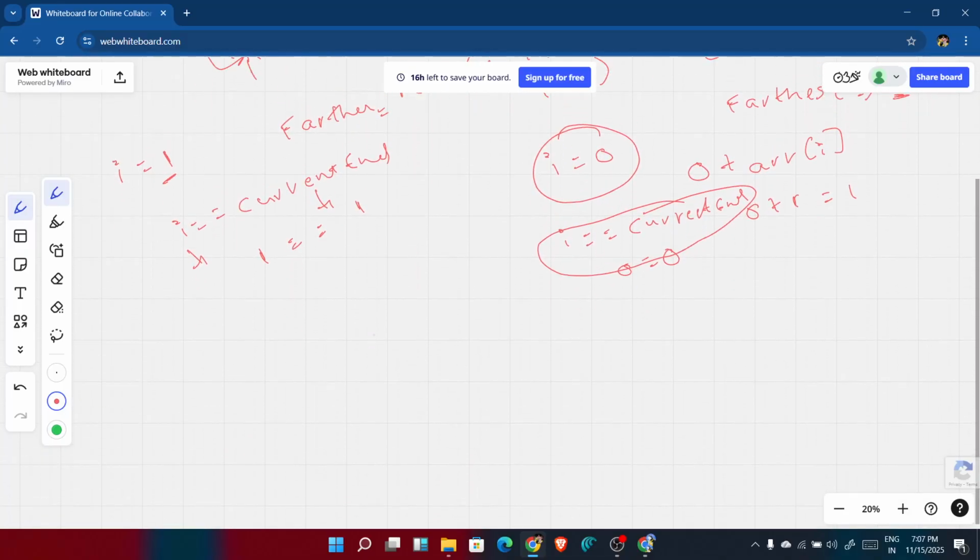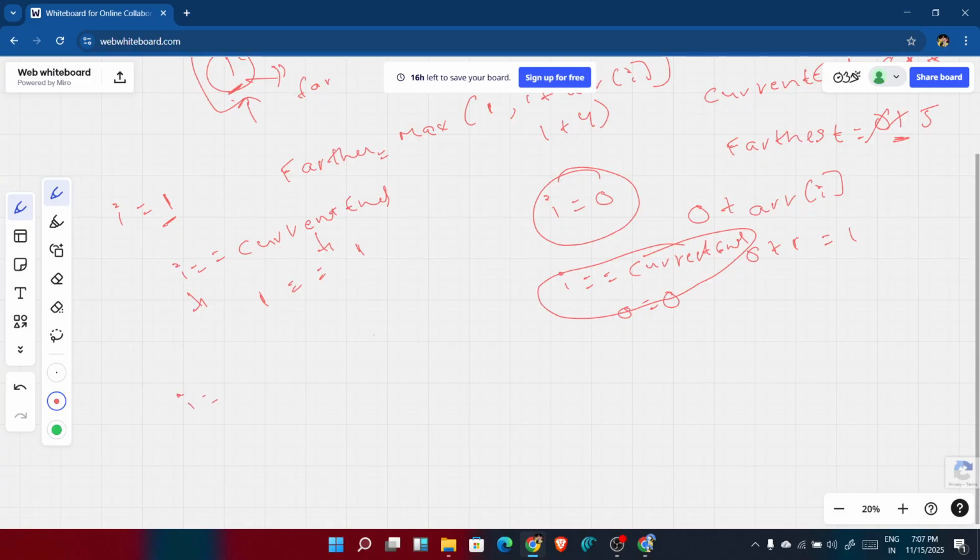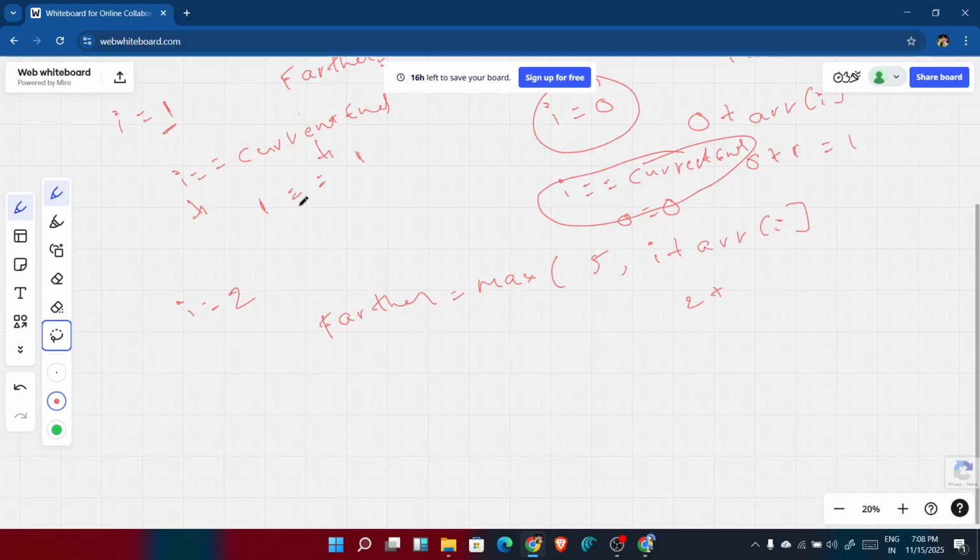For the next iteration, I is equal to 2. What was the furthest part? It is max of previous furthest, that is 5, and also I plus array of I. I value is 2 and array of 2 value is 3. So that is max of 5 and 5. It still remains the previous max, that is 5. So still farthest is equal to 5.